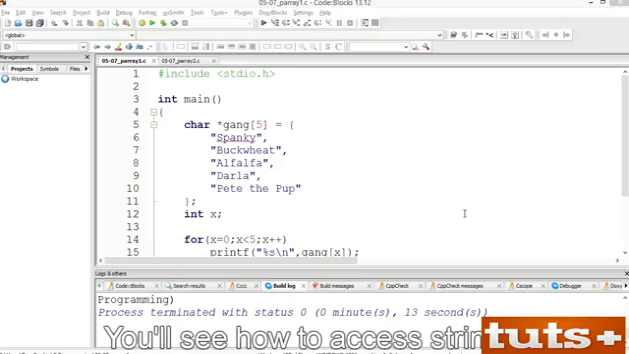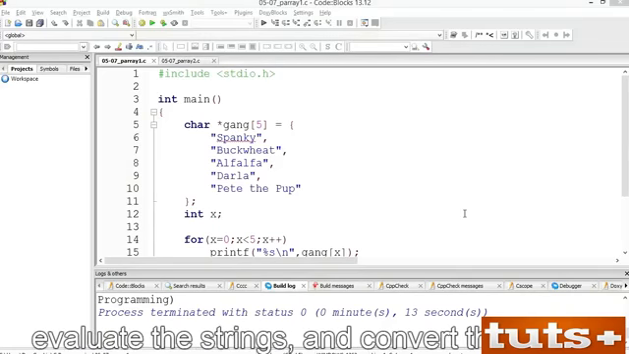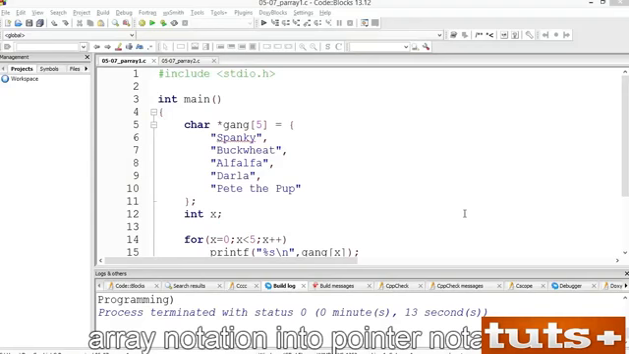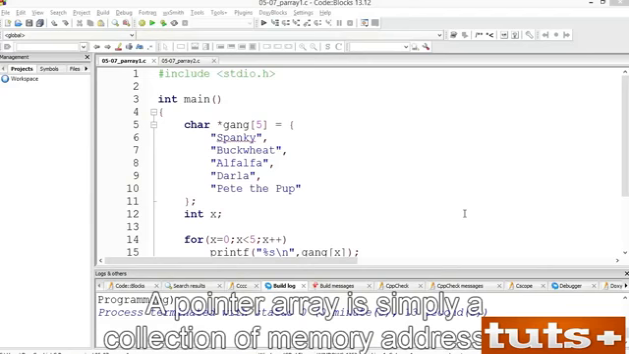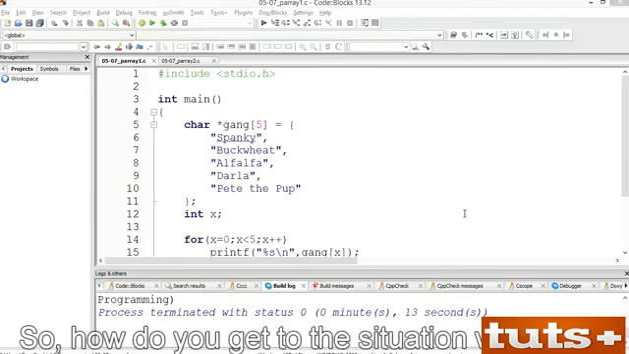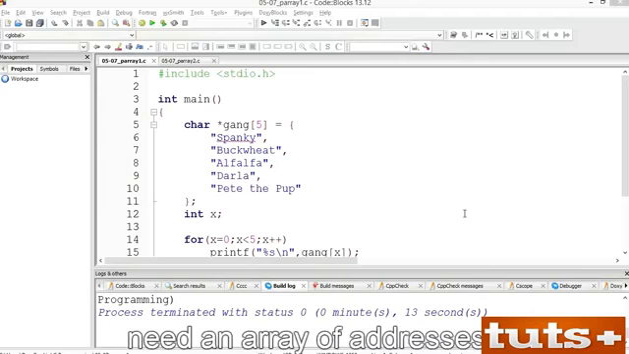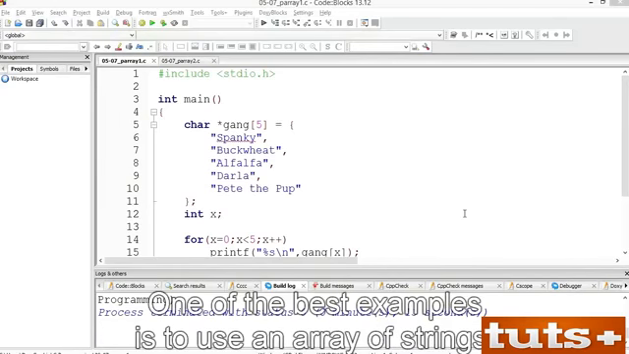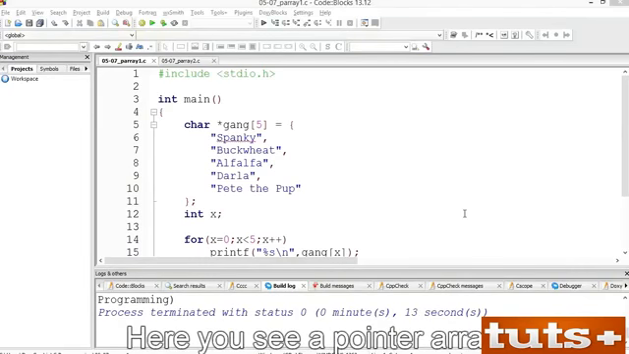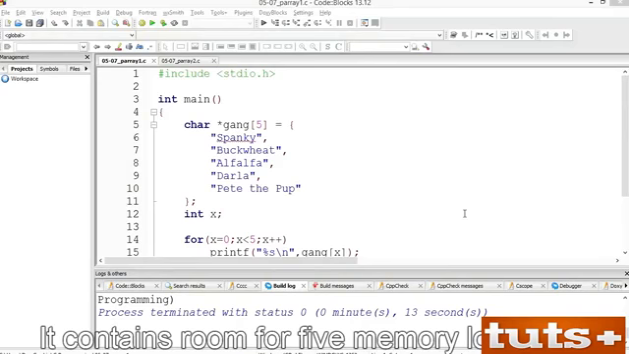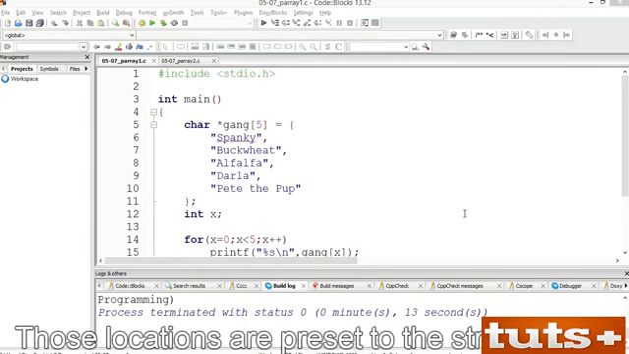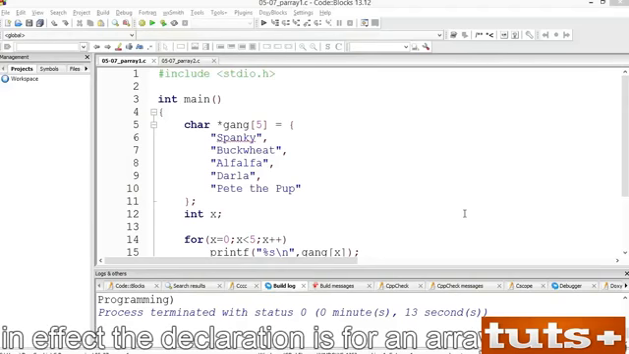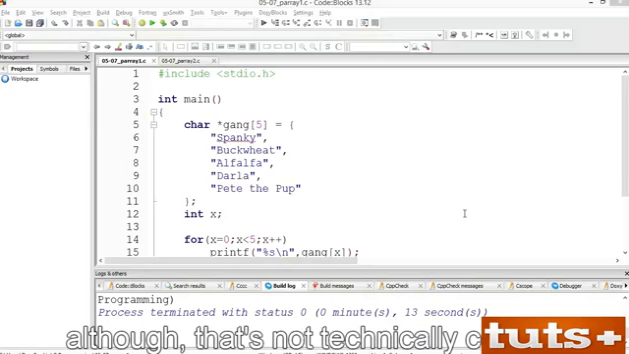A pointer array is simply a collection of memory addresses. So how do you get to the situation where you need an array of addresses? One of the best examples is to use an array of strings. Here you see a pointer array. It contains room for 5 memory locations. Those locations are preset to the strings listed. In effect, the declaration is for an array of strings, although that's not technically correct. The strings are displayed by using a for loop at line 14. Build and run this code. And each string is displayed.